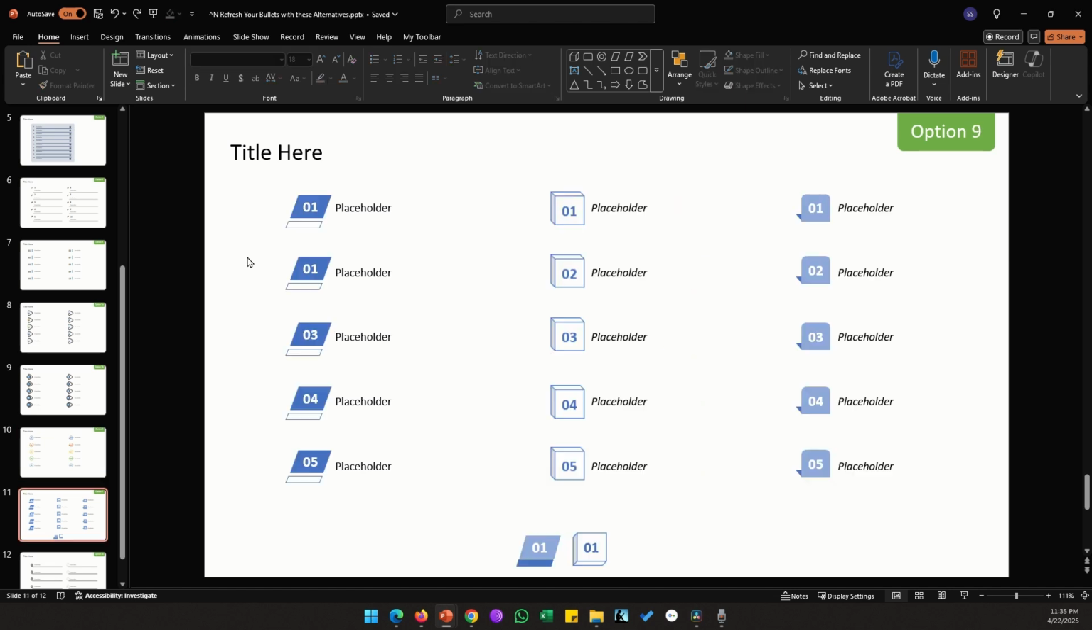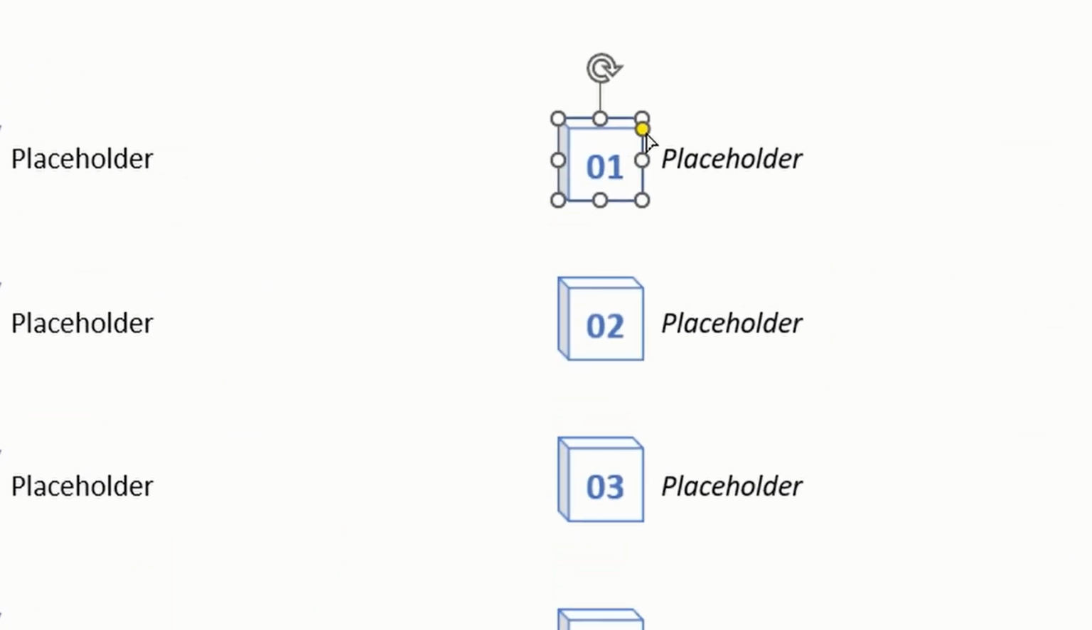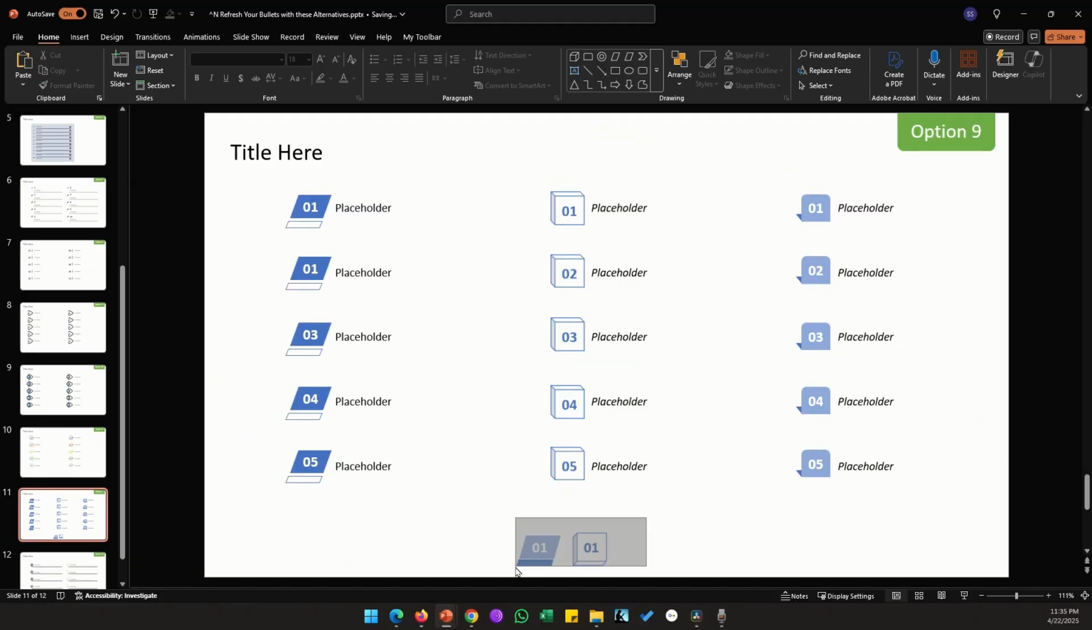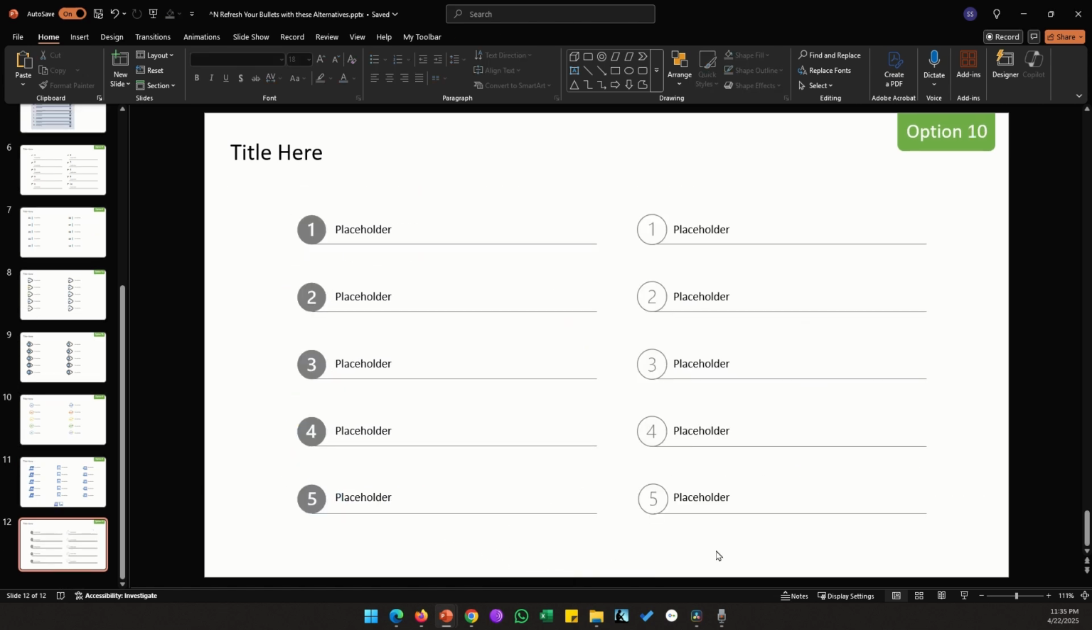For the ninth option, I have three variations. The middle one is a 3D shape. This is a cube. You can change the depth of it by clicking on this handle in the top right corner, this yellow dot. I have two more variations at the bottom here. So if you want, you can replace these with these shapes. The last option is a simple one.